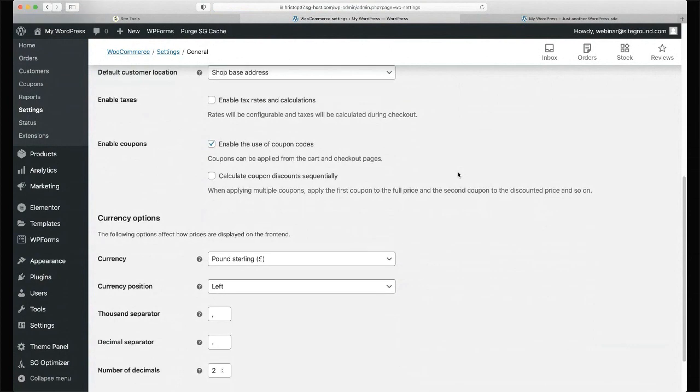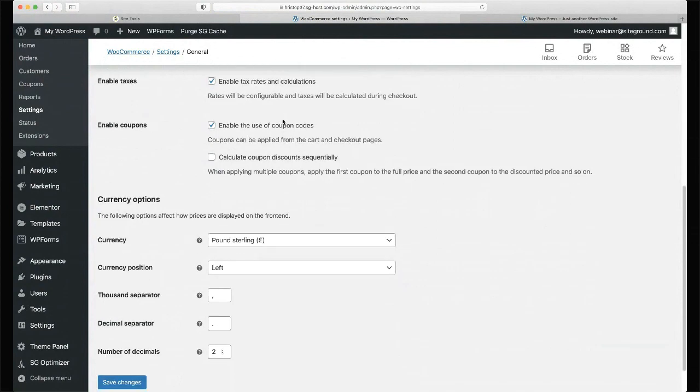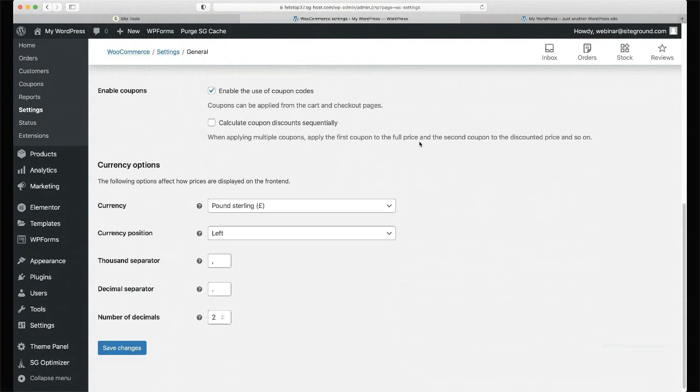The next setting that you need to do is whether you're gonna enable taxes. I will show you how to configure taxes. So in this case, I'm putting a check mark here, and whether you want to use coupon codes for your store for different promotions, I'm gonna leave that on too.